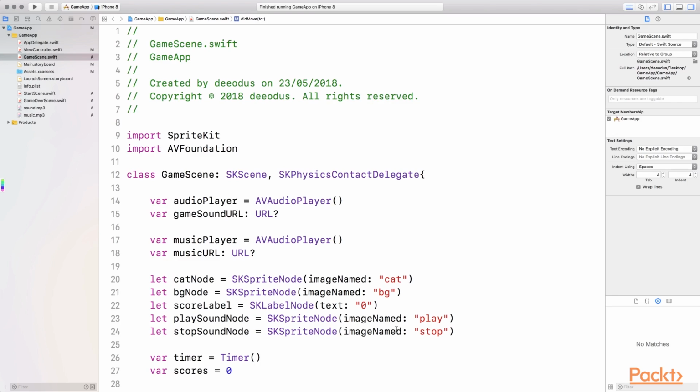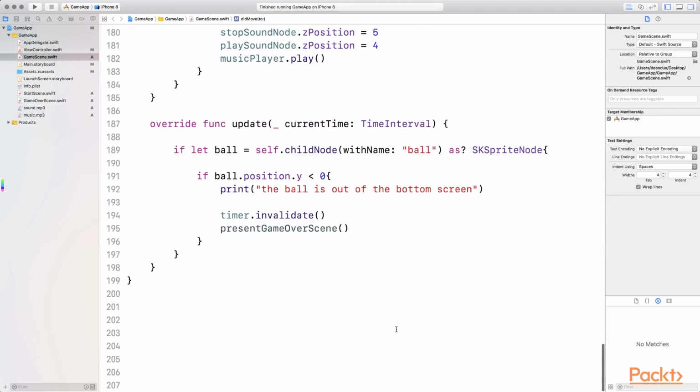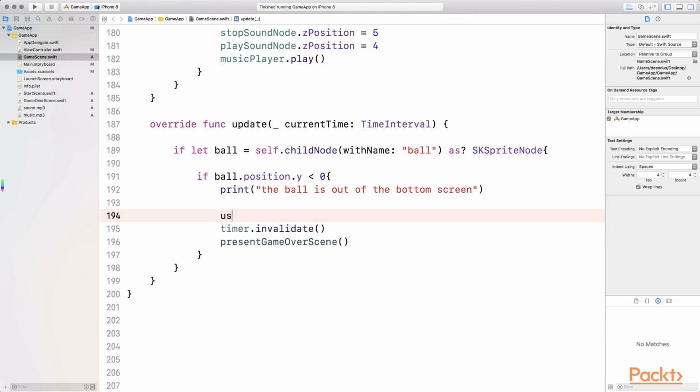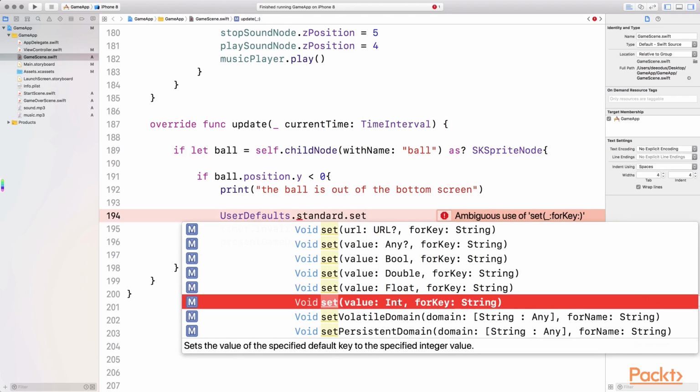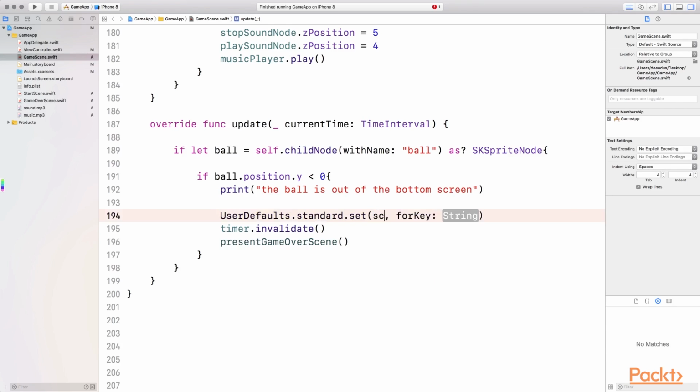Let's go to the update function where we're going to be writing this code. So what we want to do is, before we call the present game over scene or invalidate, we want to save the scores. So we can simply say UserDefaults.standard.set. We want to set a value for a key. The value we want to save is an integer type, and that will be the scores variable. And then we want to give it a key. I'm going to give the same name for the key, which is scores. That's all we need to do on this screen. So this means that whenever the game is over, we are saving the scores value.